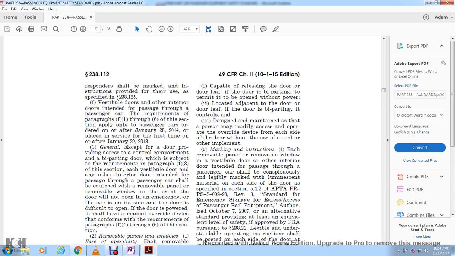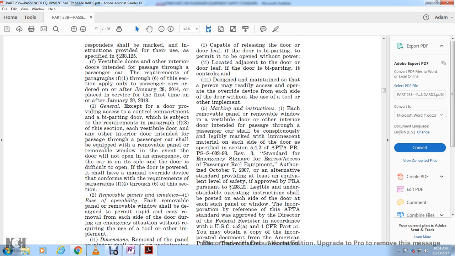shall be conspicuously and legibly marked with luminescent material on each side of the door, as specified in section 5.4.2 of the APTA PR-CS-S-002-98, Revision 2, Standard for Emergency Egress and Emergency Passenger Rail Equipment, authorized on October 7, 2007.